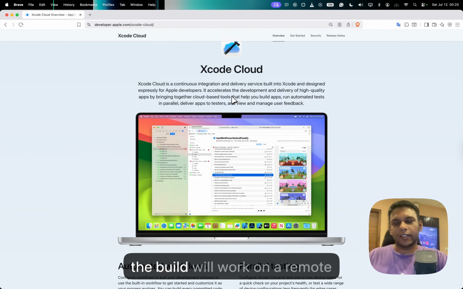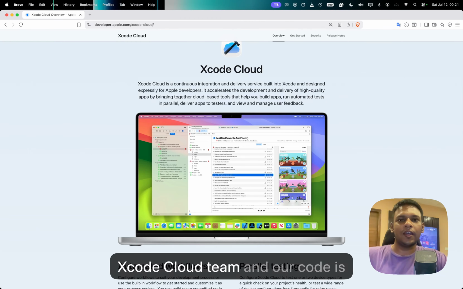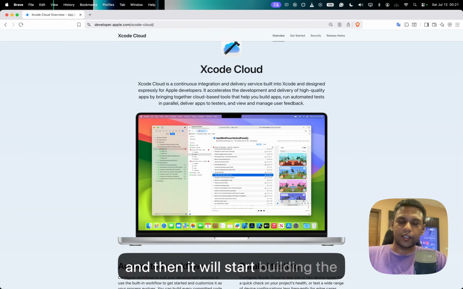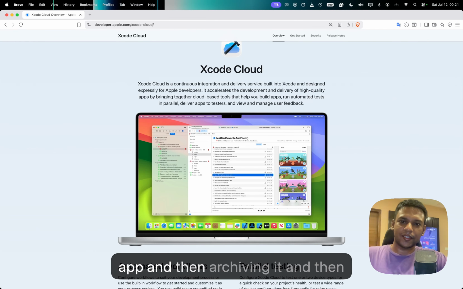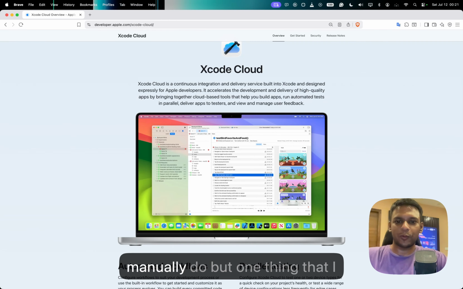And the build will work on a remote server which is owned by the Xcode Cloud team, and our code is pulled from our GitHub repository, and then it will start building the app and then archiving it and then sending it to TestFlight. So this is a process that I do not have to manually do.